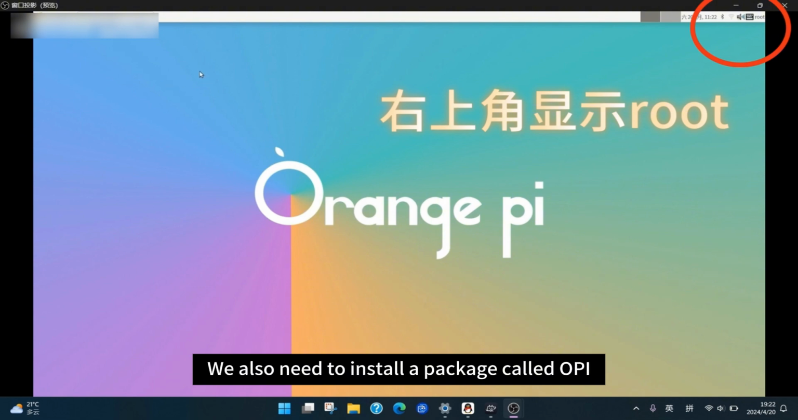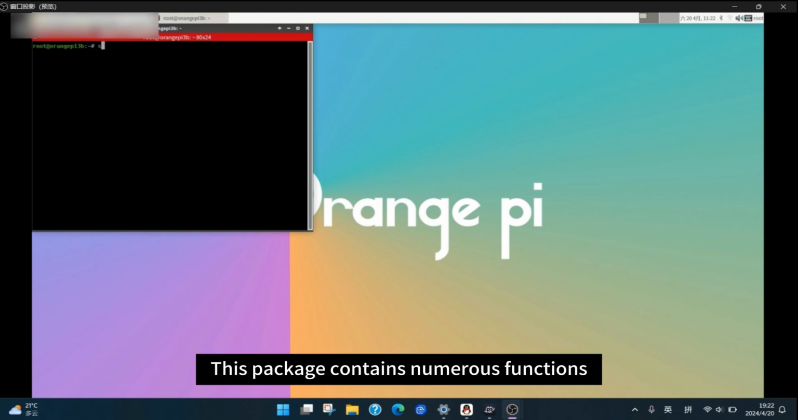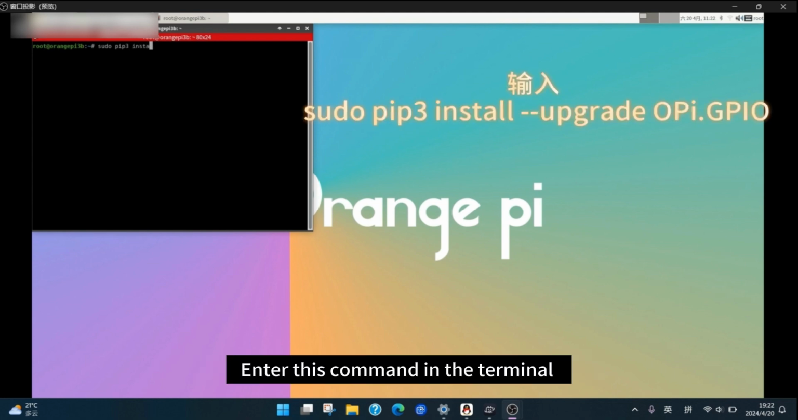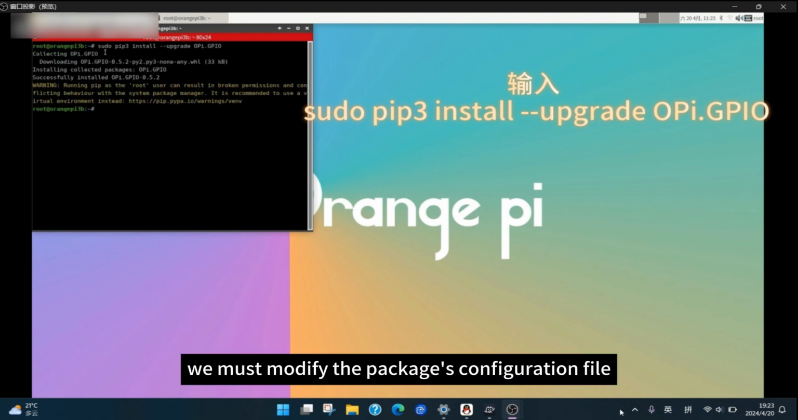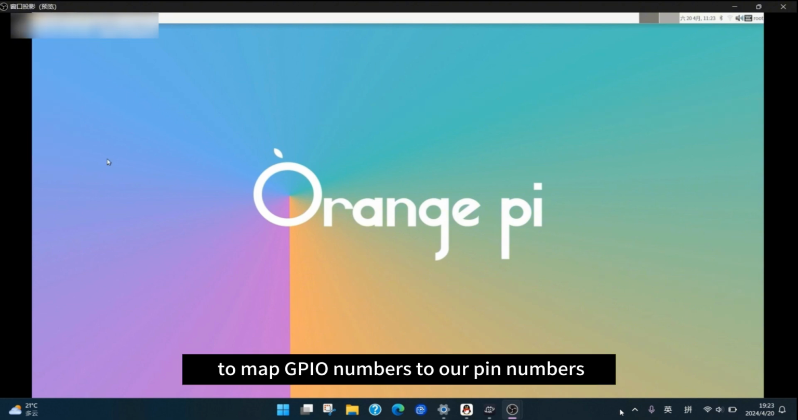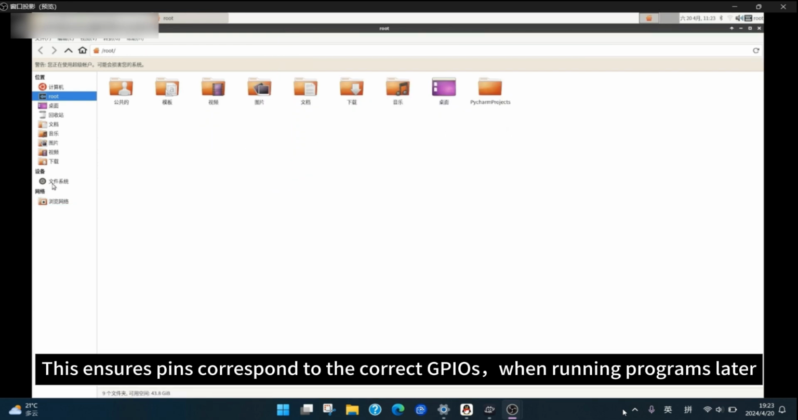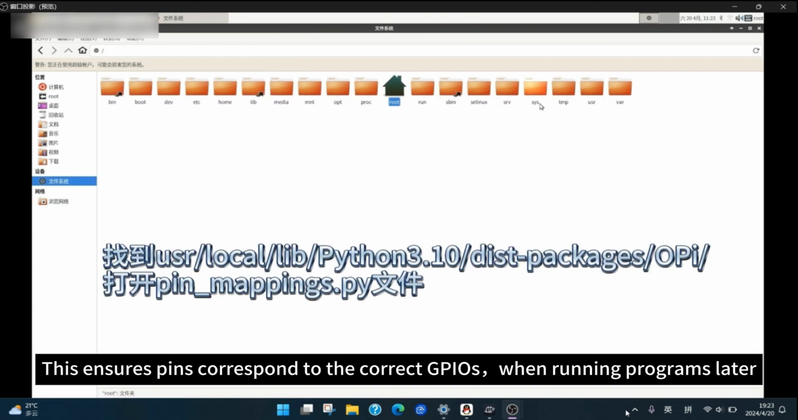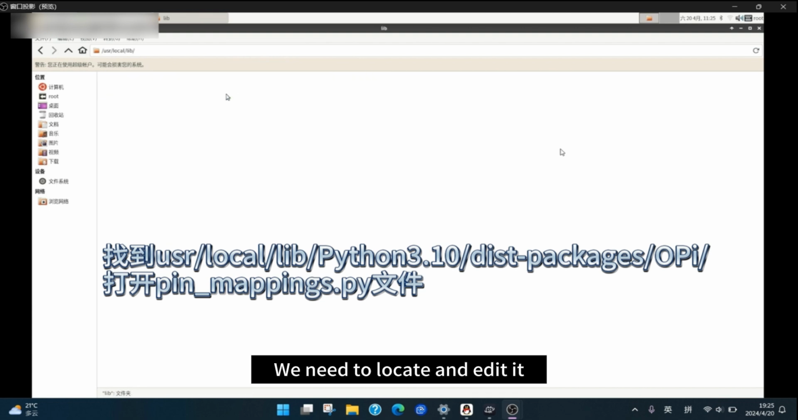We also need to install a package called OPI in the system's Python environment. This package contains numerous functions that make it easy to operate the GPIO. Enter this command in the terminal to download the package. Once downloaded, we must modify the package's configuration file to map GPIO numbers to our pin numbers. This ensures pins correspond to the correct GPIOs. When running programs later, this configuration file is typically located at the path shown in the subtitles. We need to locate and edit it.